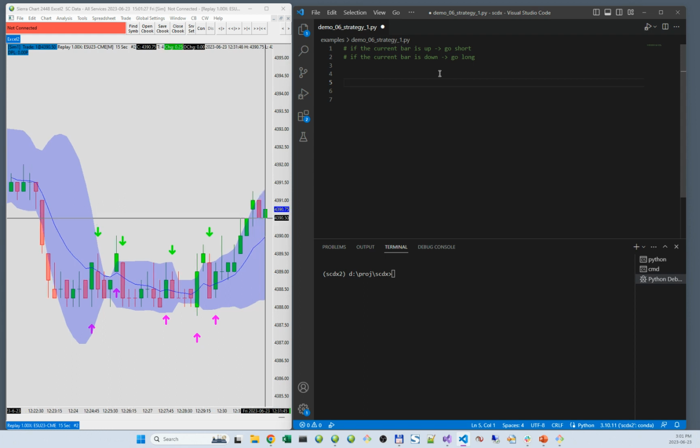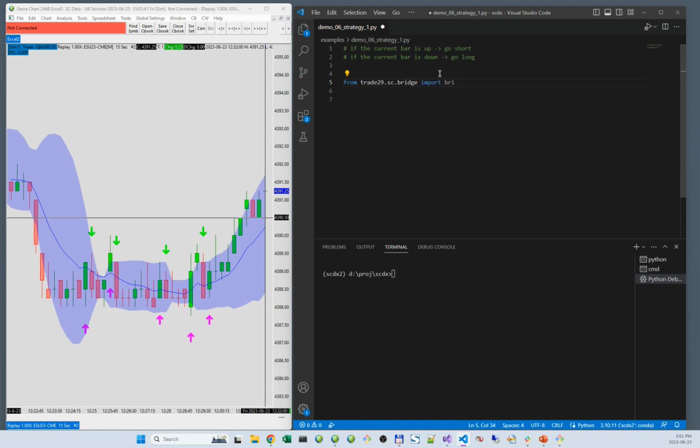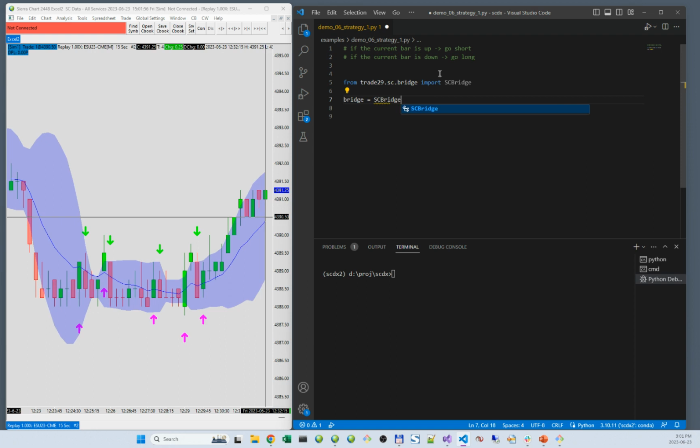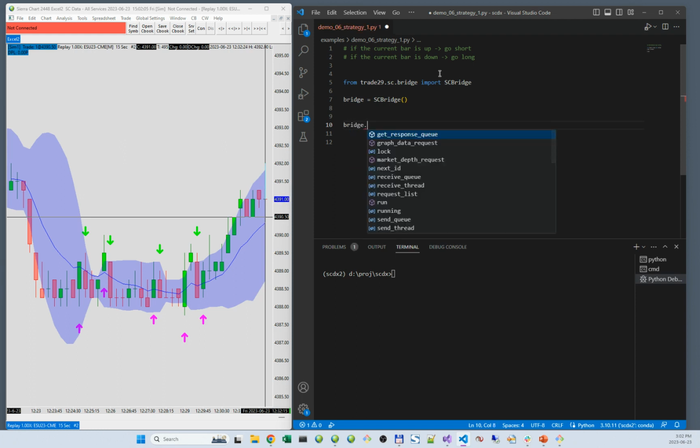Okay, so to do that, we'll start off by importing the bridge. So from 9, then getting our bridge object, like so. Now the first thing we need is to get data. So we need to get closing price data from the graph data.